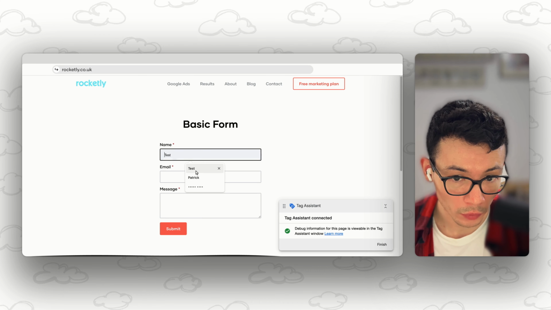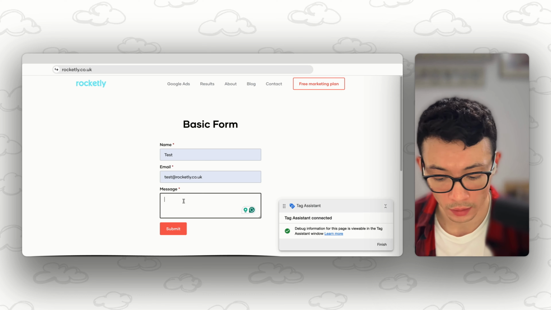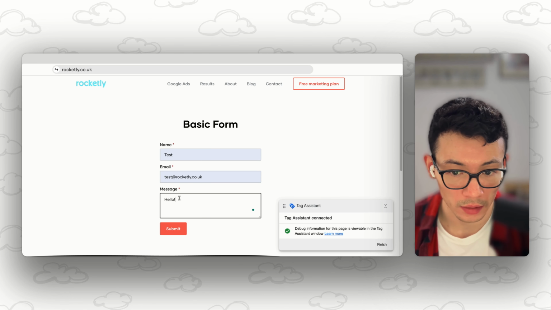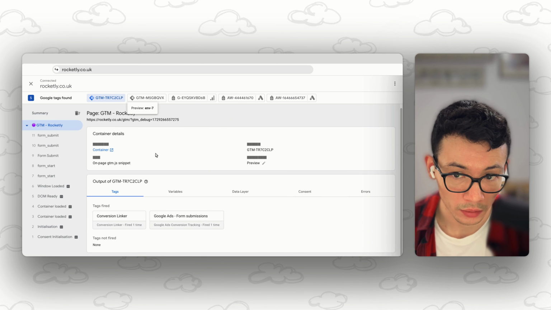So we will fill this form in quickly with some test data, test@roughly.co.uk, then just add a message and then click submit. Go back to the tag assistant tab. And as you can see, the Google Ads form submission tag has been fired.